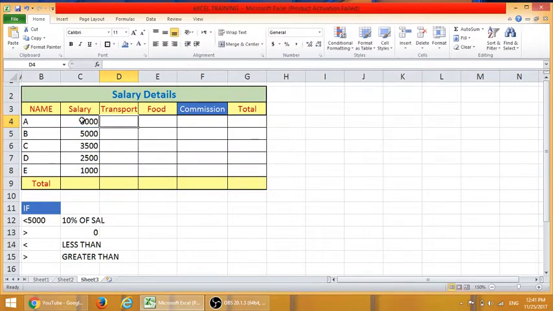Let us do it again. First you press the equal to sign. You need to have 10% of the salary as transport allowance. This is the salary cell, multiplied by 10, and you enter the percentage key. Once you have concluded the formula, to conclude it you need to press the enter key to get the result. This is how you do it. So 10% of the basic salary is 800, and that is your transport allowance.